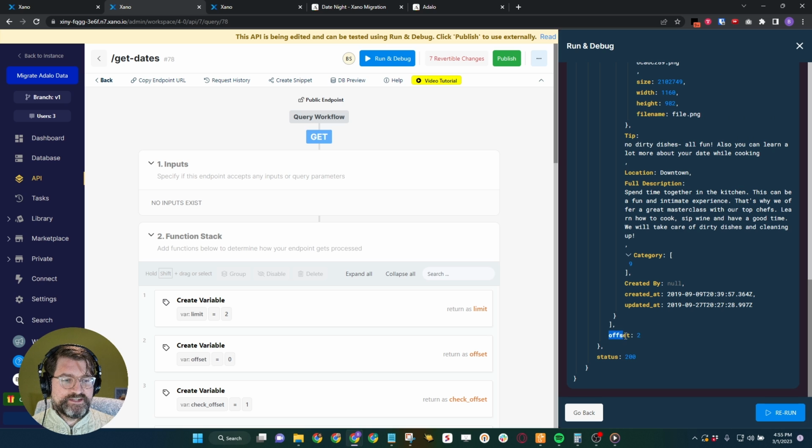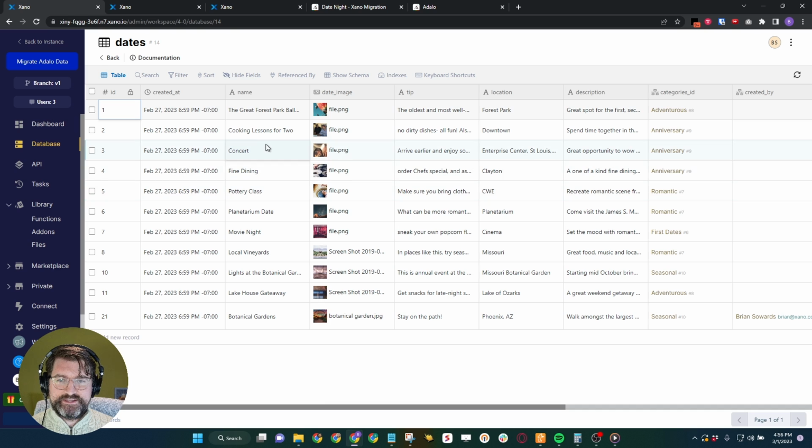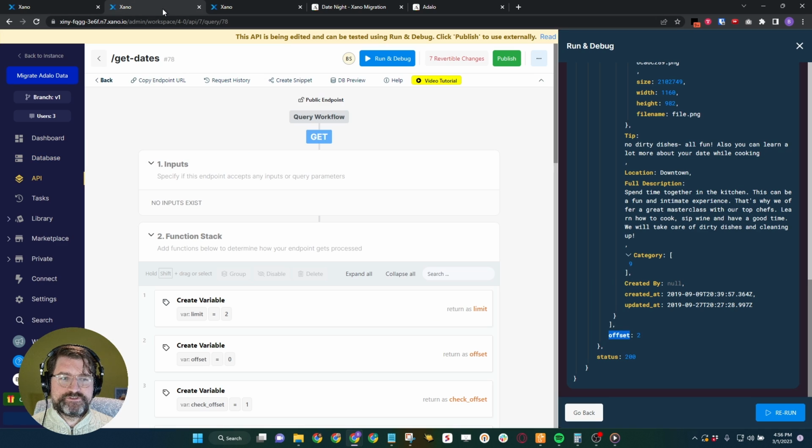And you can see here, it returns to me offset 2. So it's letting me know, hey, you pulled 2 records. Your offset should be 2. So the next record that you pull is 3. And we can see that that lines up in our data here. When we look at these dates, there's our Great Forest Park Balloon and cooking lessons for 2. So you can see how that's been mapped.